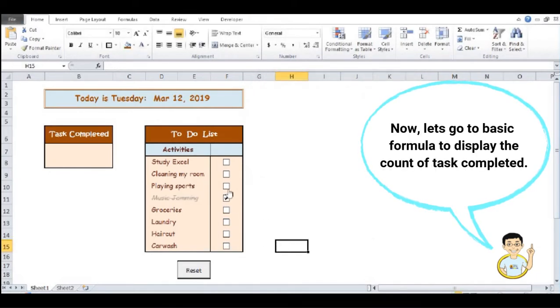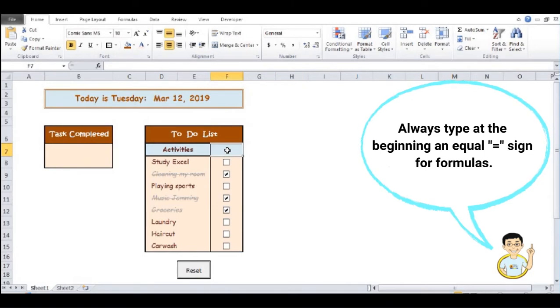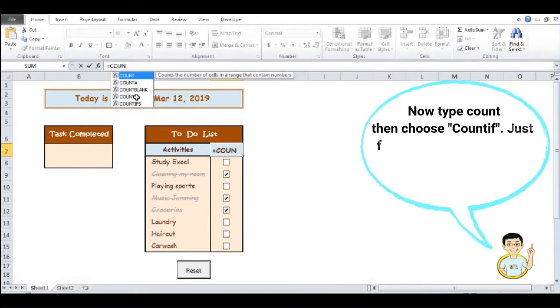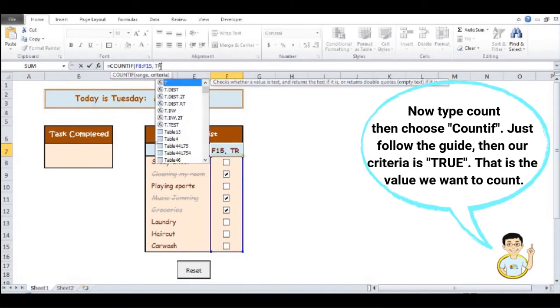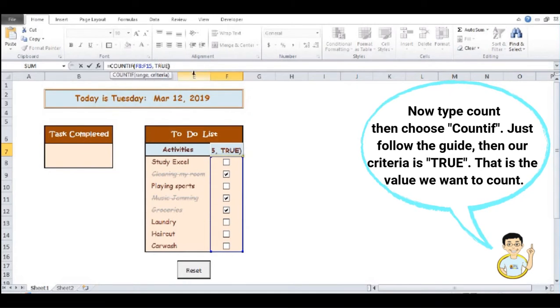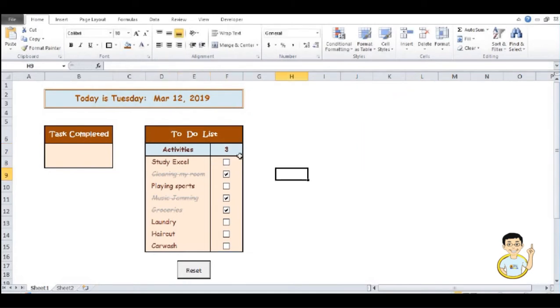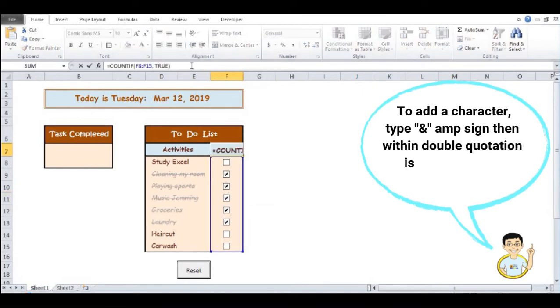Now let's go to the basic formula to display the count of tasks completed. In the cell here, let's type equal sign COUNT, and let's choose COUNTIF. It's a conditional formula. So let's insert the range and then comma. Then the criteria is to find the true value. So let's type TRUE. So here it displays the count of a true value.